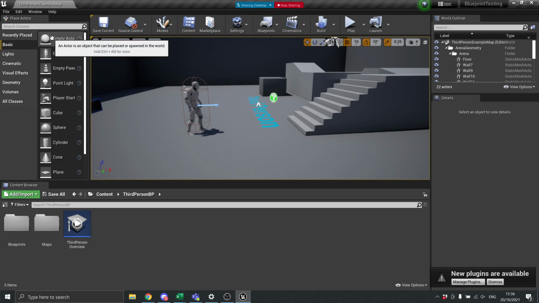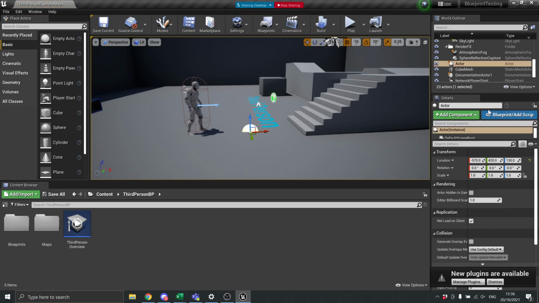So I'm going to drag this empty actor into the world here, and I'm just going to place it right in front of the player. And I can click here and rename this. I'm going to call this jump pad. The reason I'm renaming it is so that I'm able to find it in the level and see where it is.